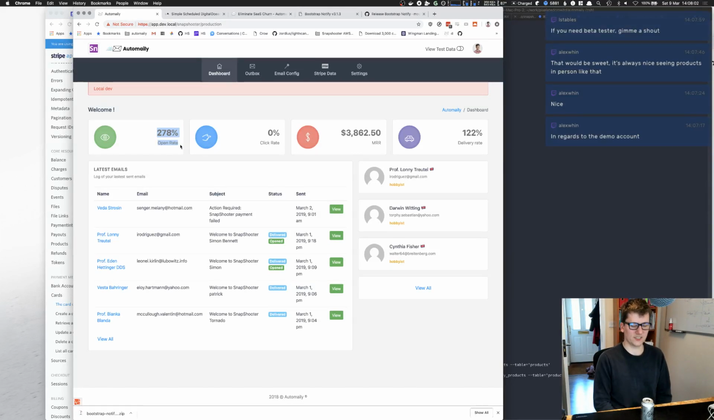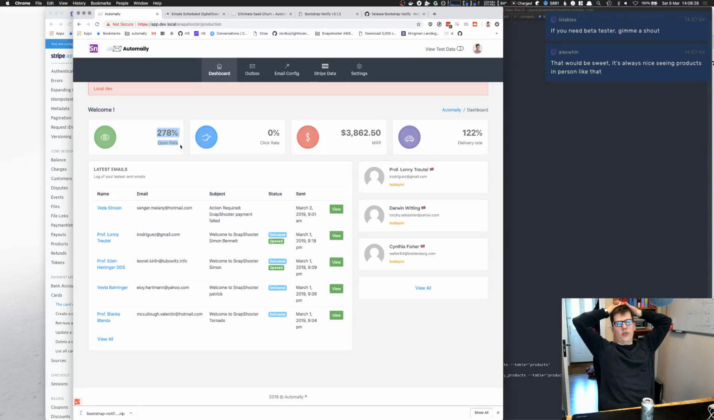If I need beta testers, yeah, that's fine. It is actually in production right now, as I said, because I've got it running for Snapshooter, and it needs to basically be online because I need to get the webhooks reliably and stuff. So, if you want to beta test, you can go to automaily.com and sign up, which gets you an account, and then I just need to activate your account, and then you're all good to connect your Stripe account and go from there.